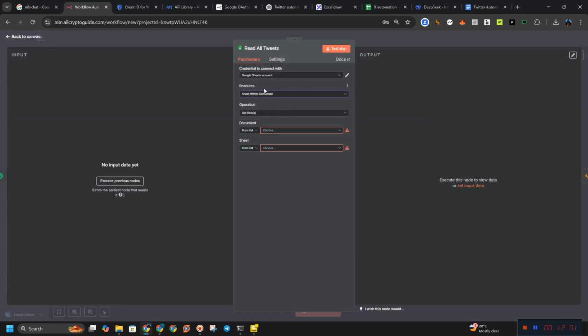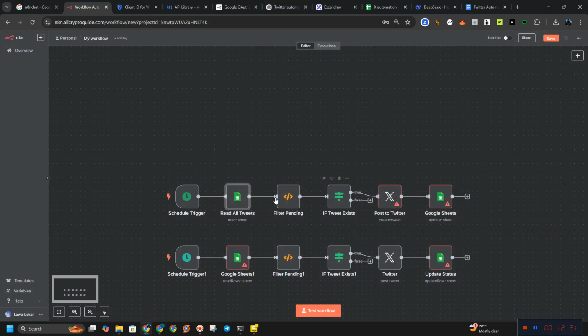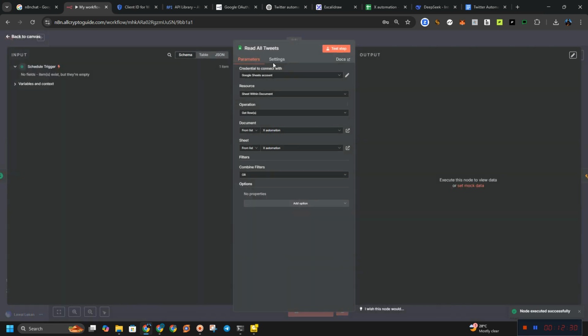So go to here, and we are going to click on get rows because that is what we want to do. So we want to search for our Twitter automation. This is called the X automation, and we want to select the sheets, or the X automation. So we have this and leave it there for now. So the next one, I want to click on this trigger. I'm going to start this trigger. Okay, after starting this trigger, as you can see, it's done. Now we have this one. Let us test this one out.